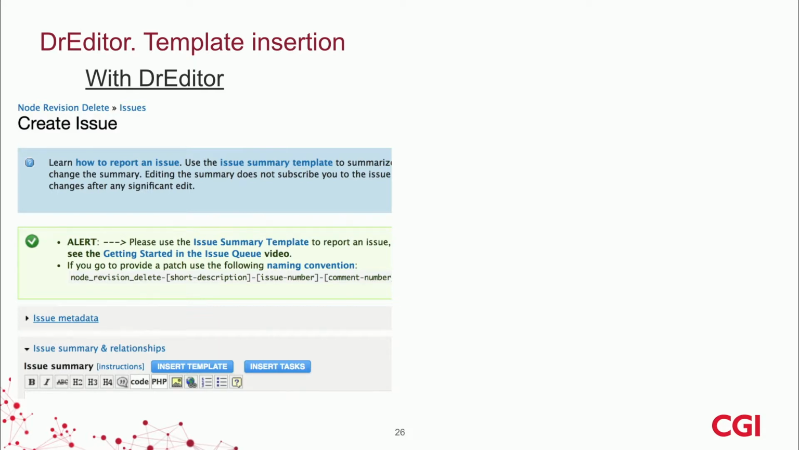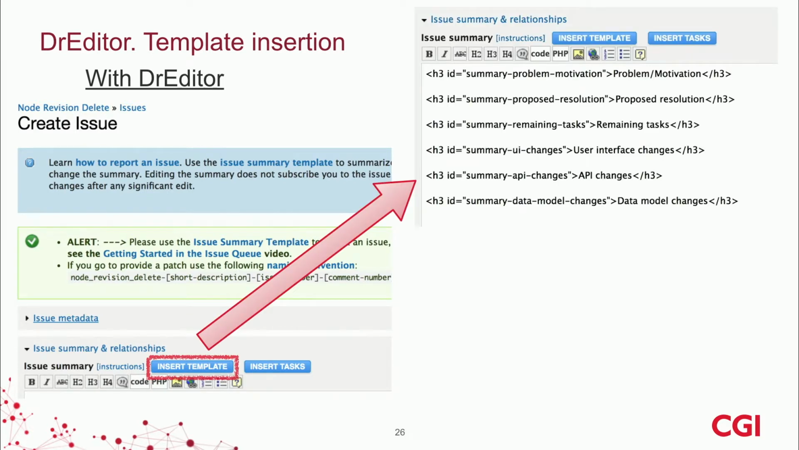When you install the extension, it works for Chrome and Firefox. You will see these two buttons. If you use the insert template button, you will see that the tool inserts this text in the issue summary text field. This is the issue summary template.